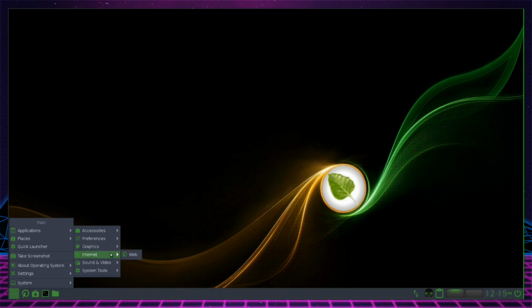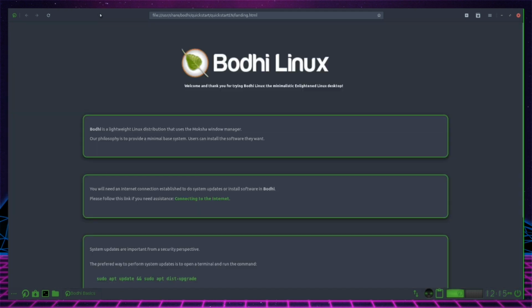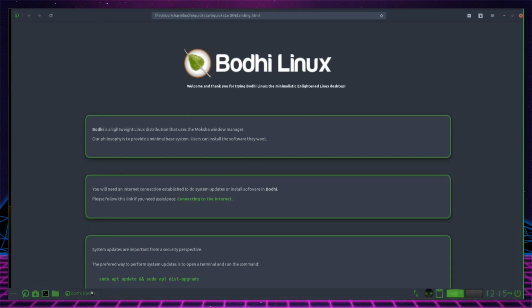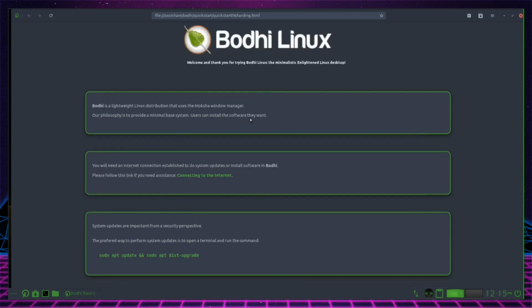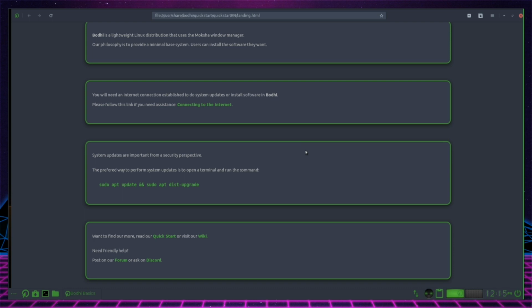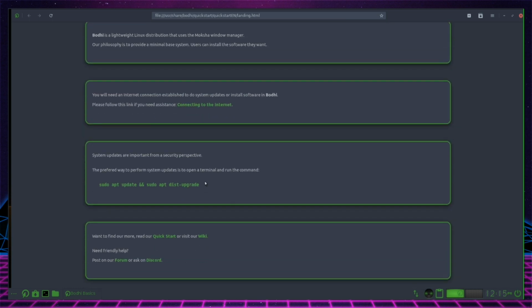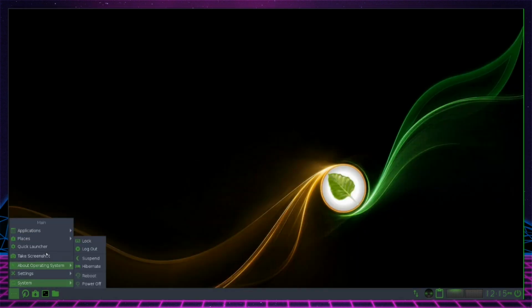You got ePhoto. What is Web? Which browser is this? Not exactly sure what browser comes with this, but it boots us into a little start screen for Bodhi Linux, the landing.html here. It tells you a few basics like connecting to the internet, how to update, and just a quick start guide there. So that's a web browser. I'd prefer just to install Firefox, because I'm not sure what this browser actually is.